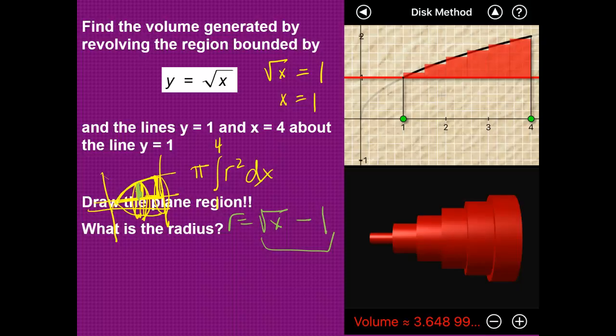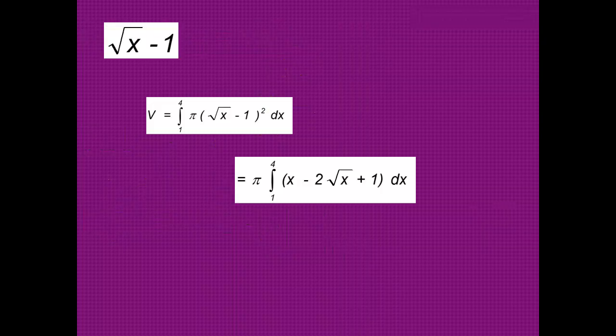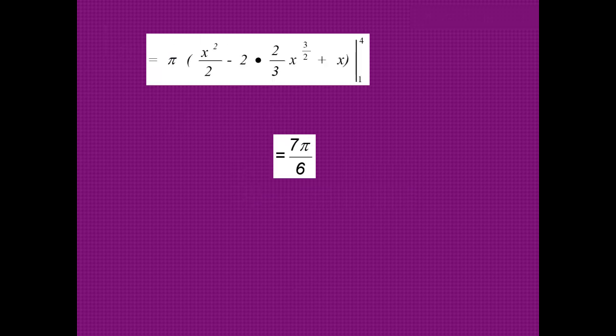And again, same thing. I want you to see what this looks like. And this time I have 7 pi over 6. Next.